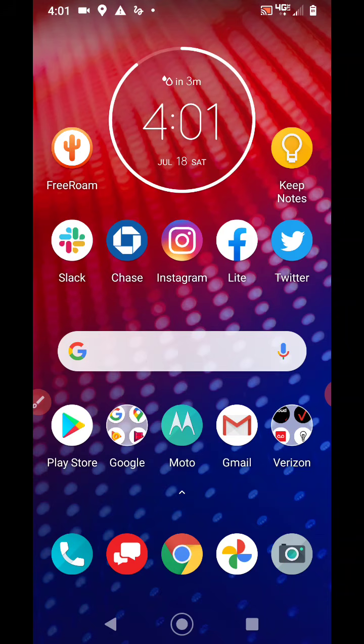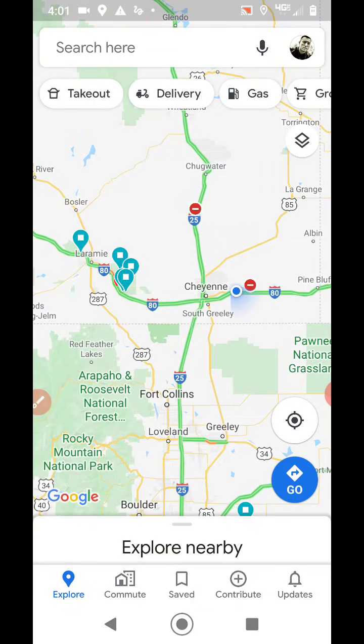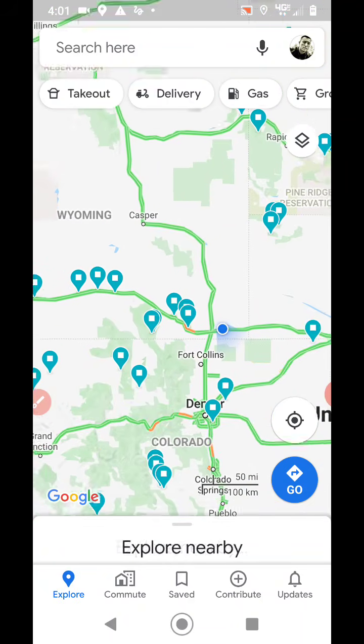Using Google Maps and Free Roam. Google Maps does not actually show BLM land boundaries, so to find out where BLM land is, you're going to have to use another tool called Free Roam.